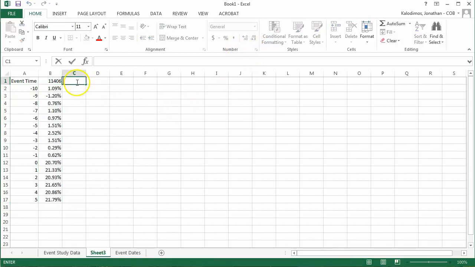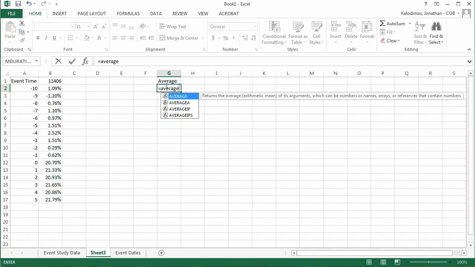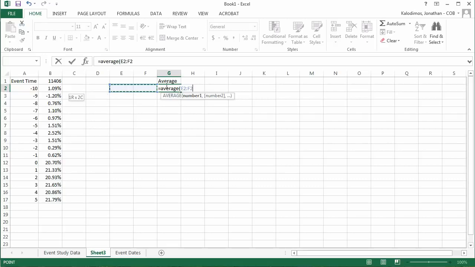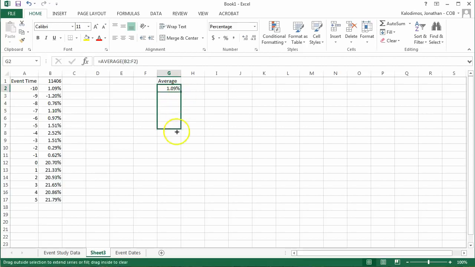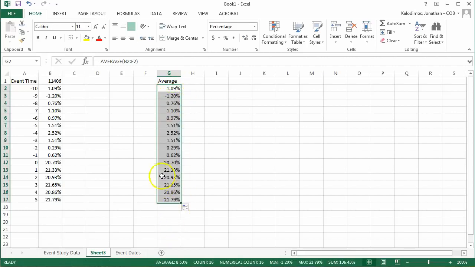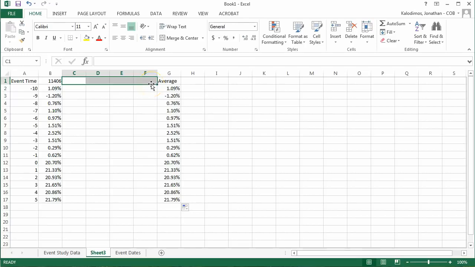So I would do this for all the other stocks that we have. There's 6 total, so there'd be 6 columns here. The final thing I would do is I would create an average column and then use the average function and average across everything. Now I can drag everything down and create the average. Remember that there will be other stocks here with their cumulative abnormal returns. So this will give us the average cumulative abnormal return for all 6 stocks.